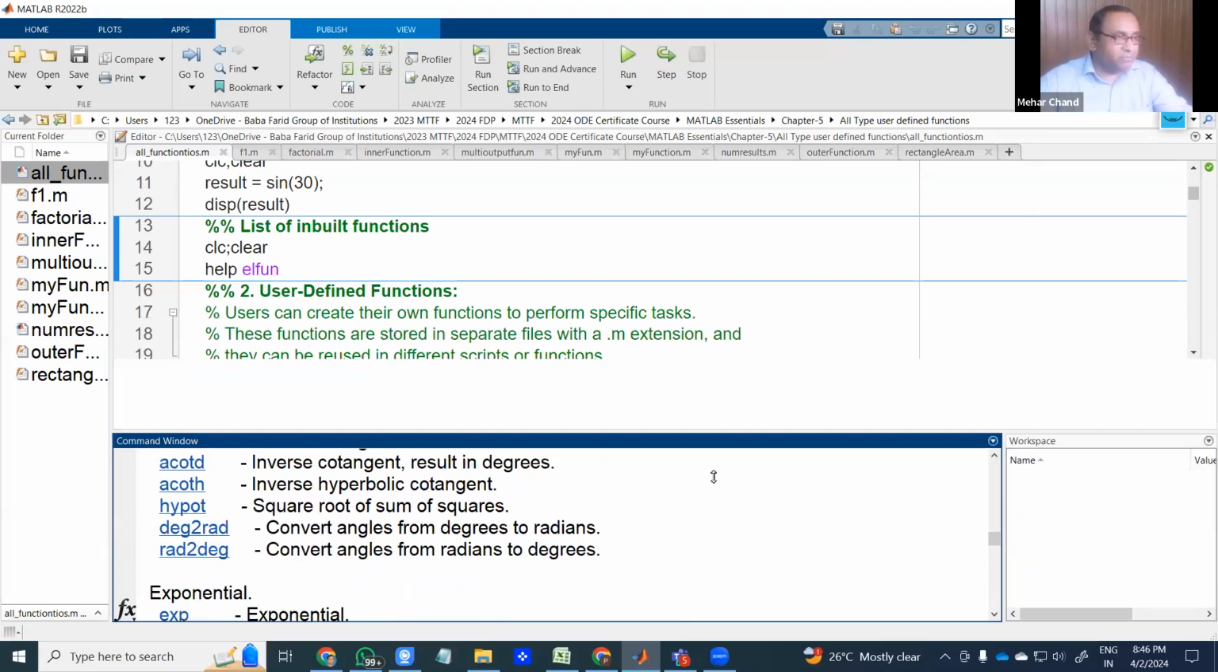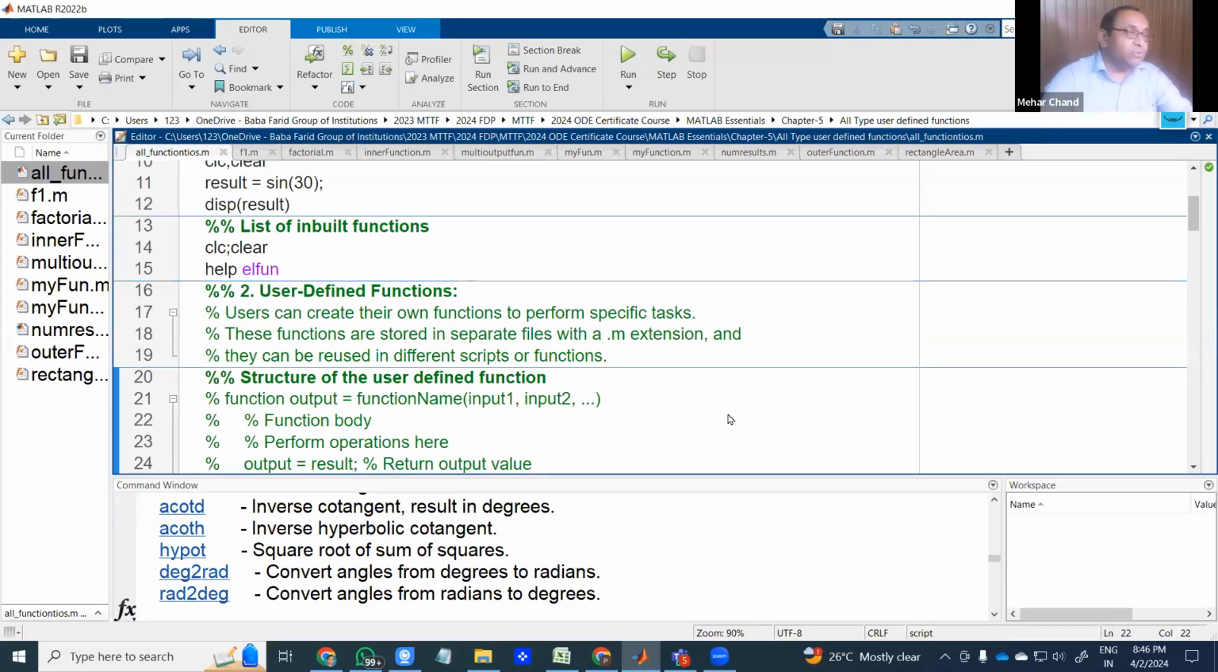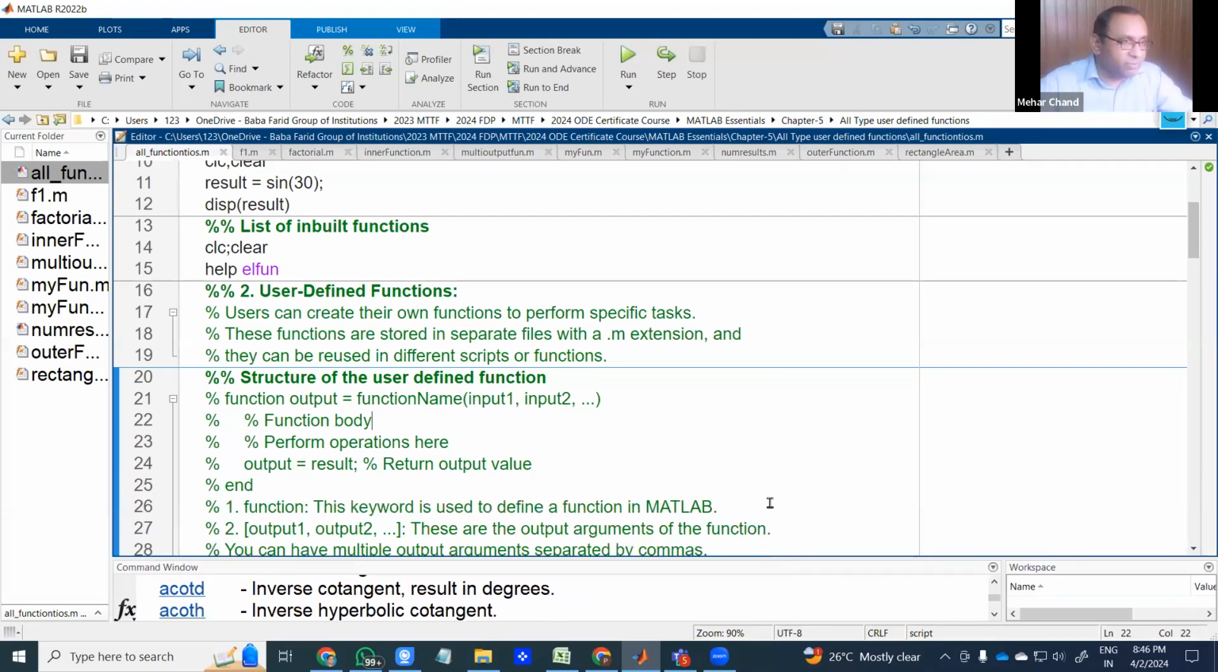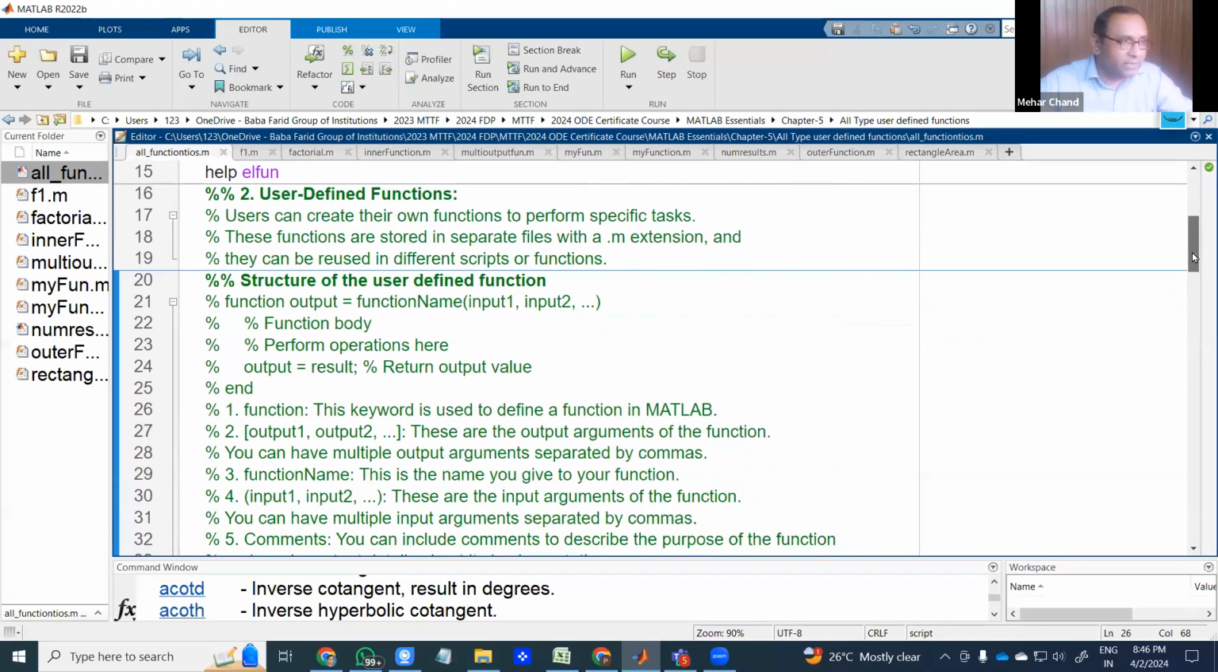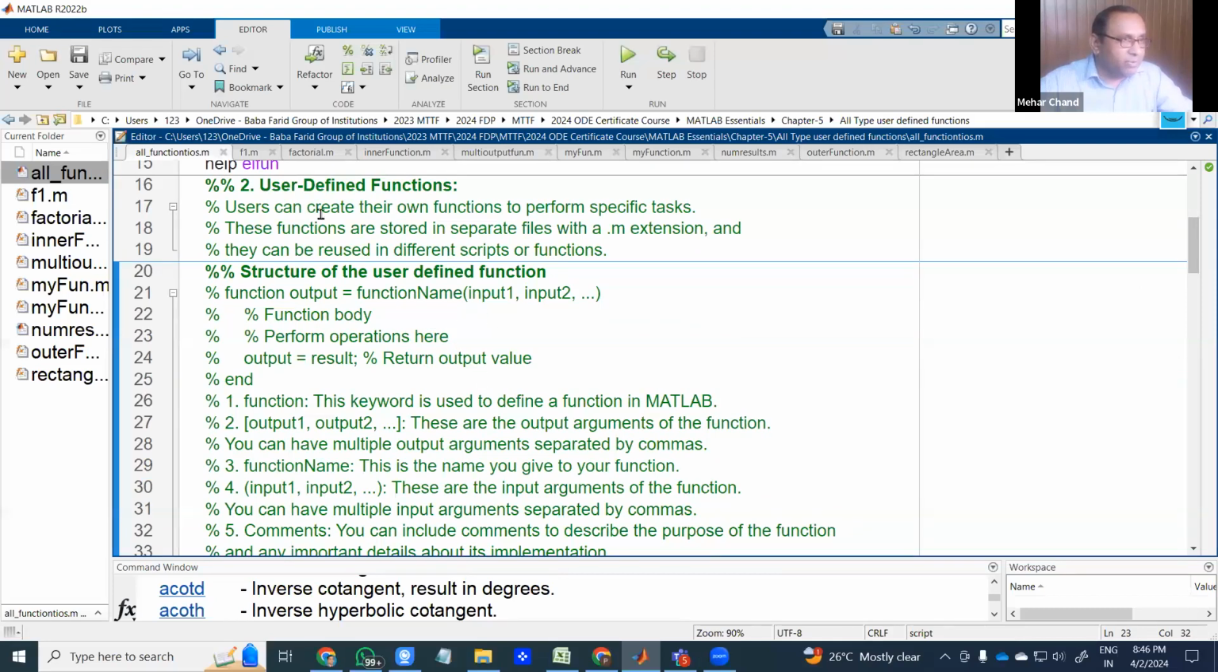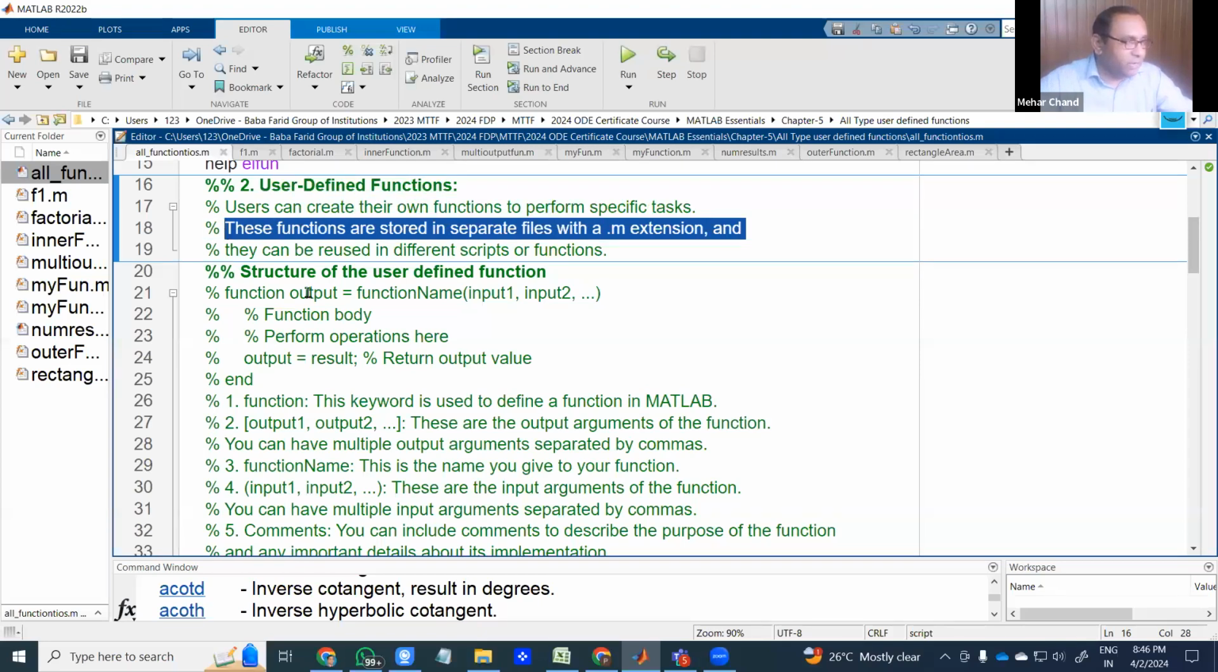But now the question is, what if the function which you want to use is not available in MATLAB, but you need to create it? You have to write it. So this is the first part: what is a user-defined function? Users can create their own functions to perform specific tasks. These functions are stored in a separate file with the .m extension. And we will create one now.